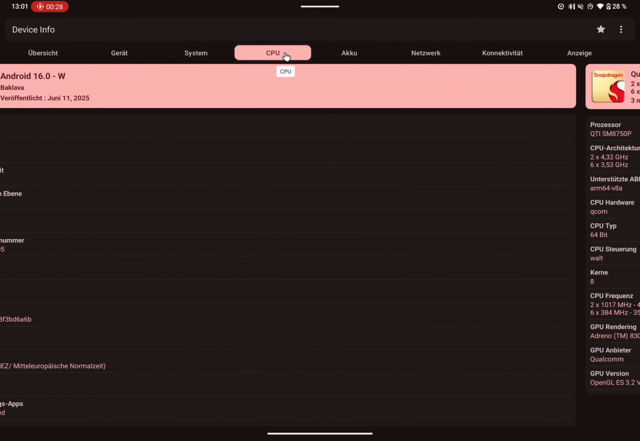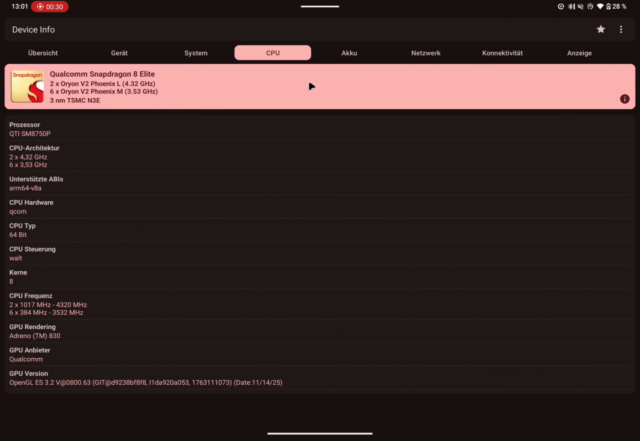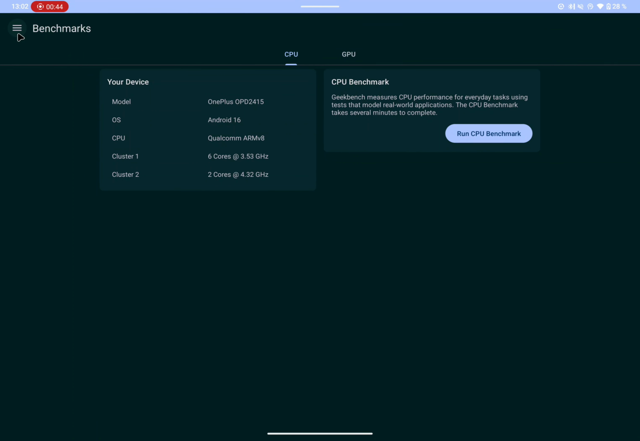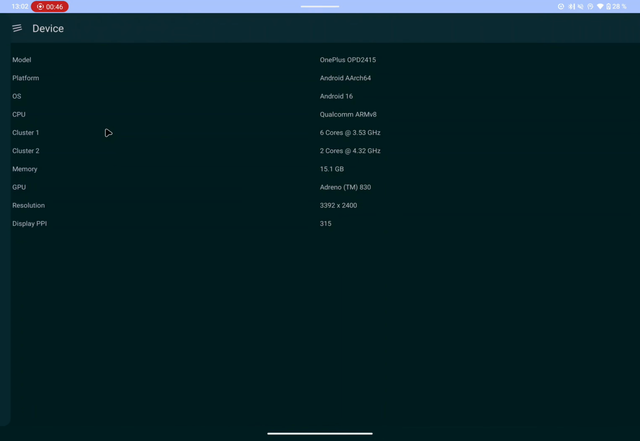This device has the top of the line, last year's top of the line 8 Elite with 16 gigabytes of RAM. If you don't know which chip or specs you have, you can look in this device info app or on Geekbench. Geekbench is like the default benchmark app. You can see a device and it says these things, the GPU, you can find out everything.